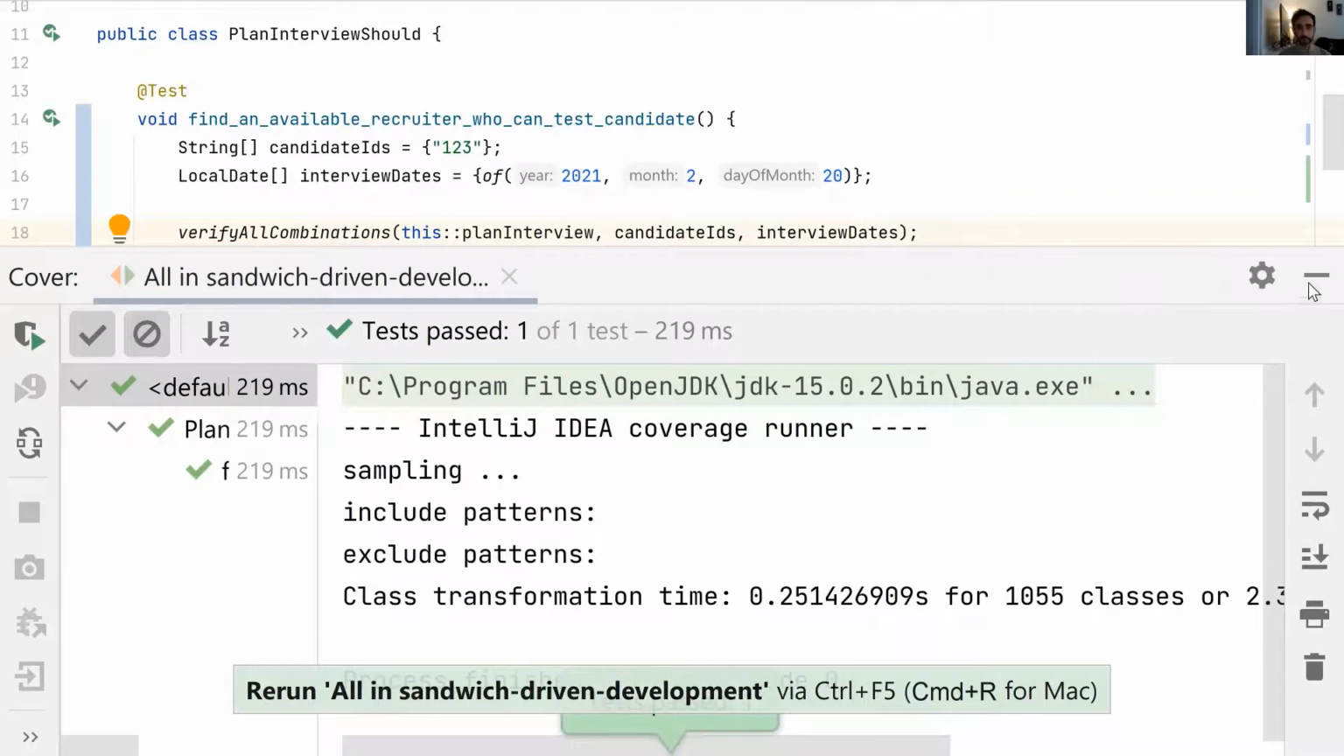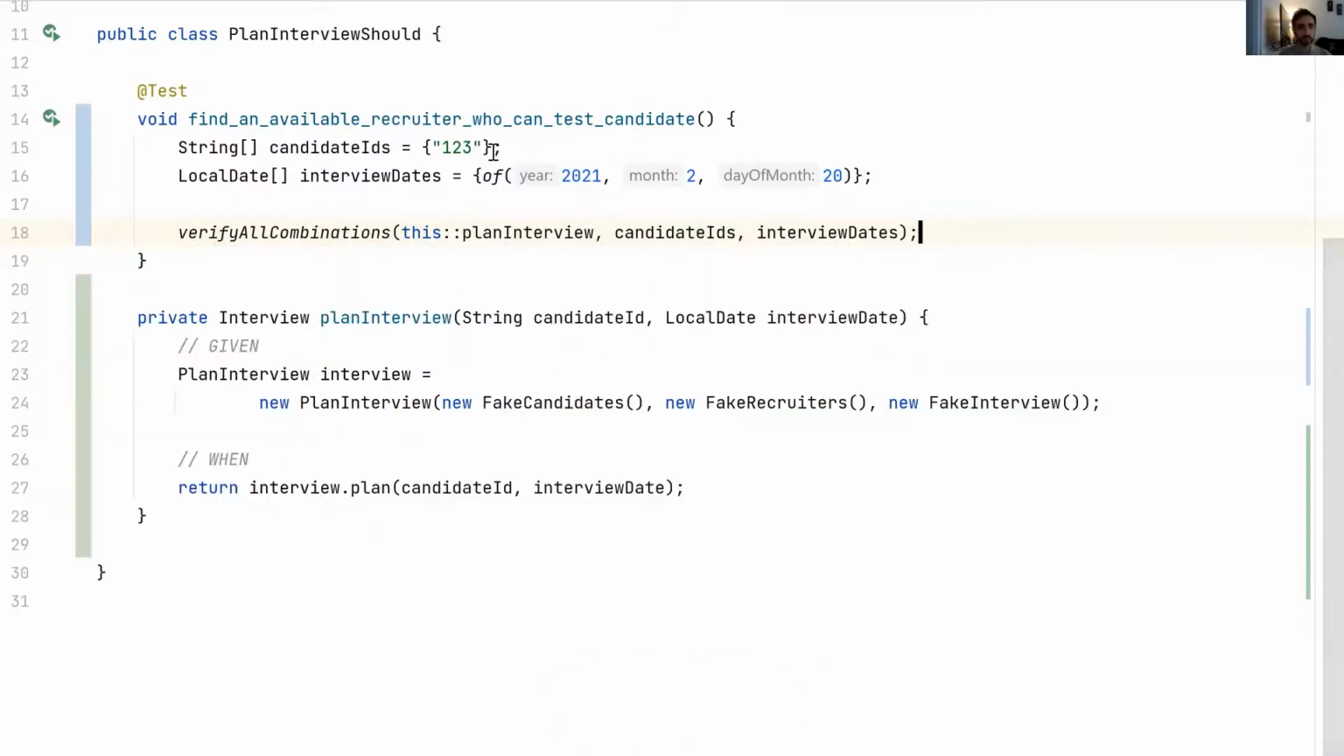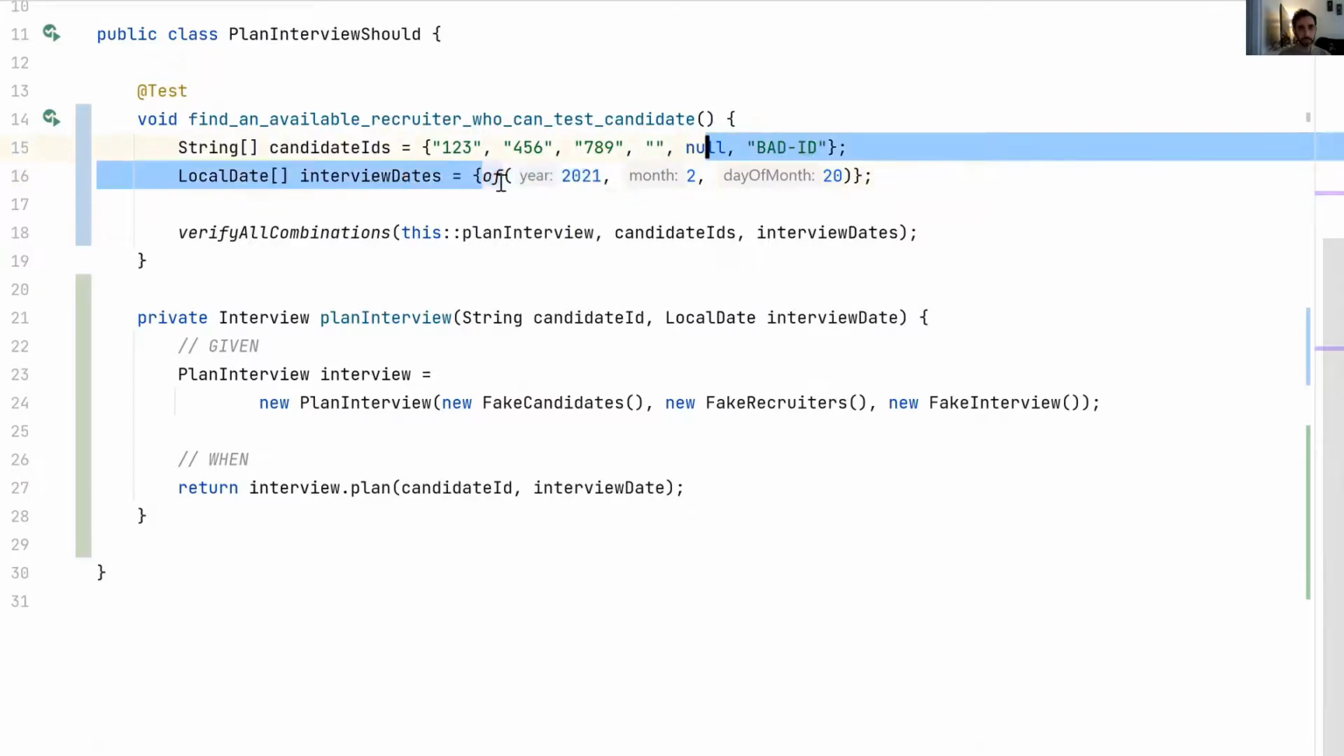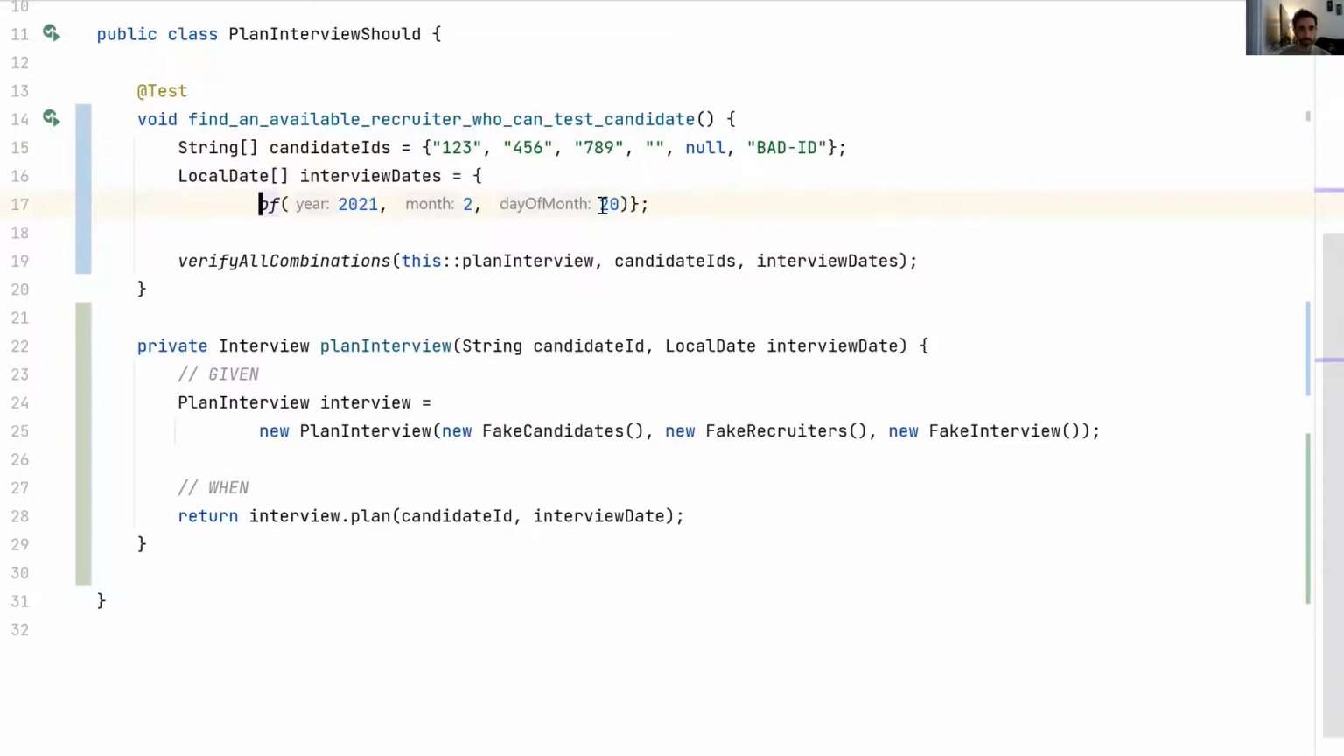That works. Excellent. Okay, and now I can just add data to my test. So 1, 2, 3, 4, 5, 6, 7, 8, 9. These are my candidates. I can also add bad data, like a bad ID. Okay, I could do the same for my dates. So let's do that.